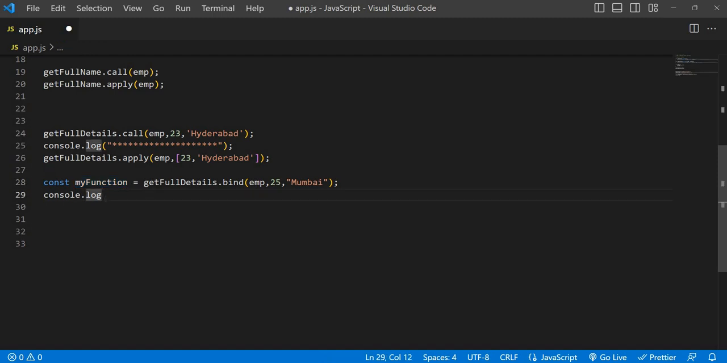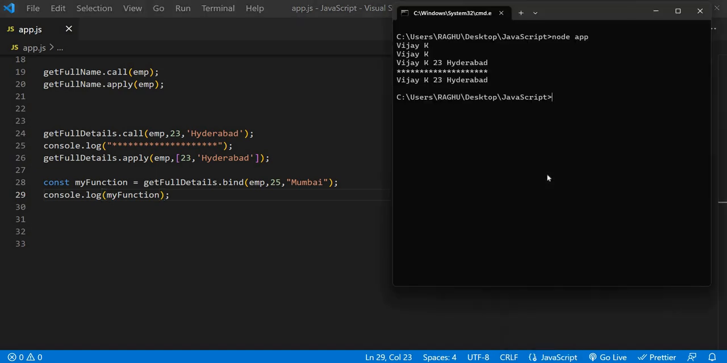First let's see what is there in that function. This is my function. I'm just going to clear and run the app. You see, it is just giving the information that this is a function and it is bound to getFullDetails.